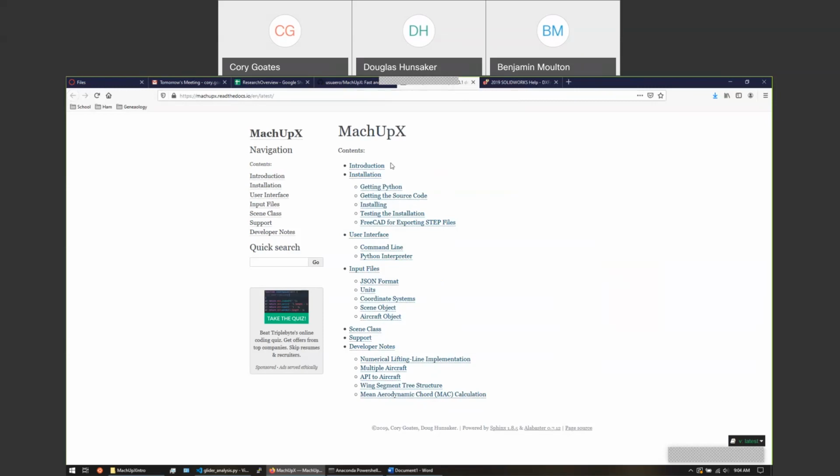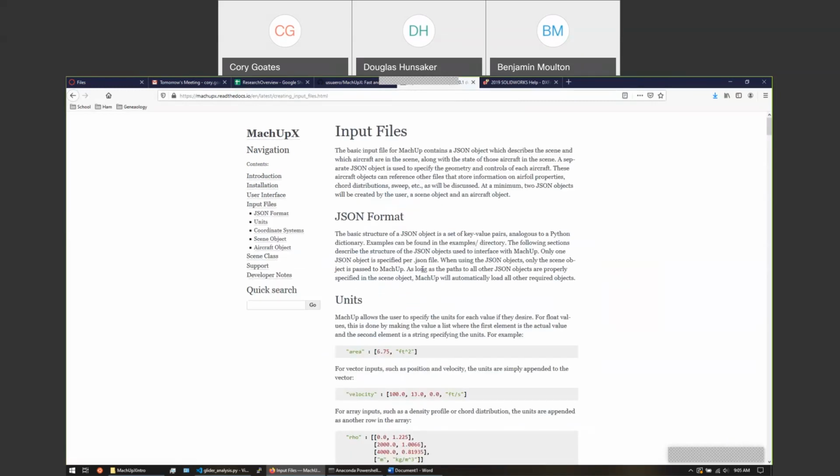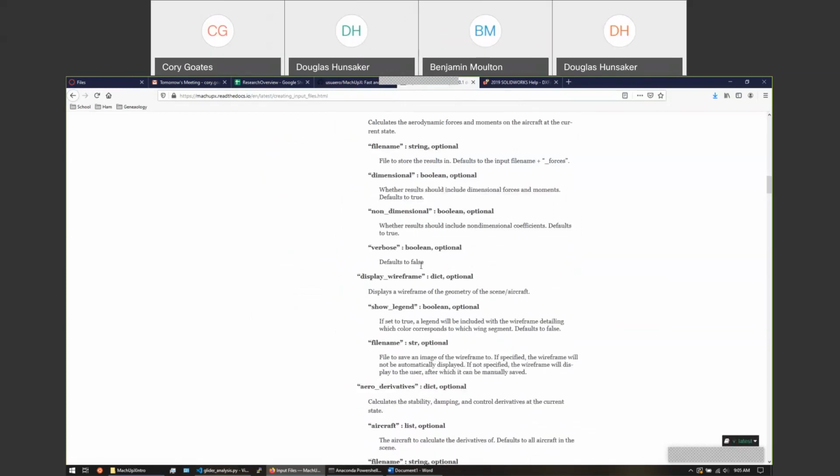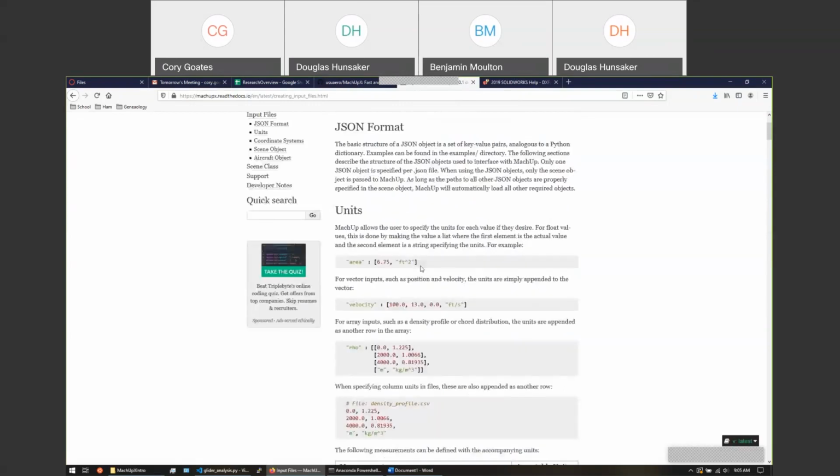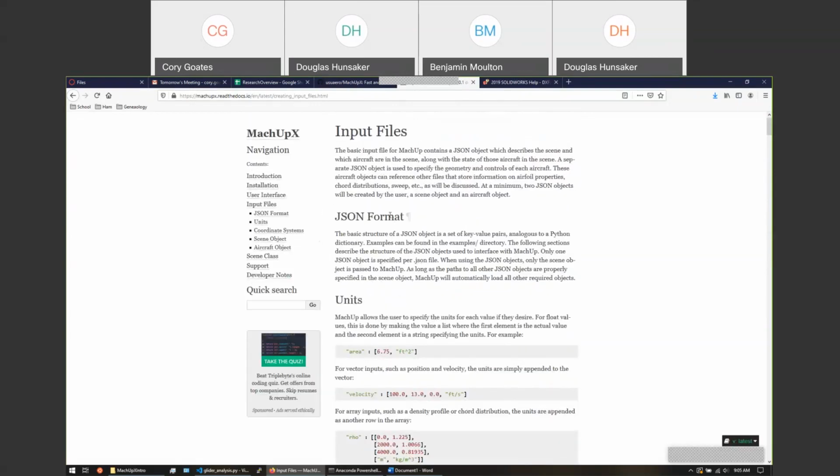I highly recommend, if you've got questions about it, everything's here in the documentation. It's laid out pretty thoroughly. If there's things that you can't find in the documentation, then get a hold of us, and we can add it in there because we want it to be as thorough as possible.